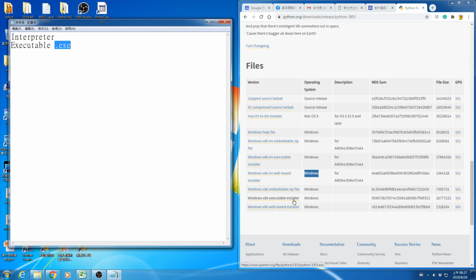What is the difference between the names of these two files? This executable installer, and this executable installer. What is the difference between these two files in the name? Can you see the difference?